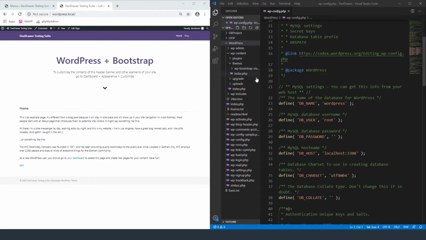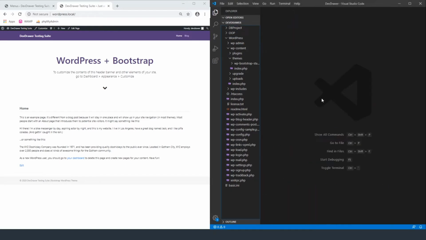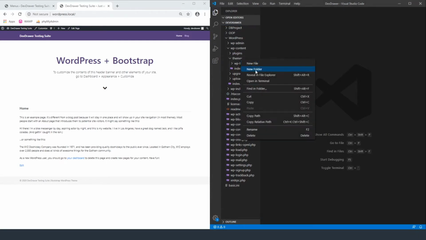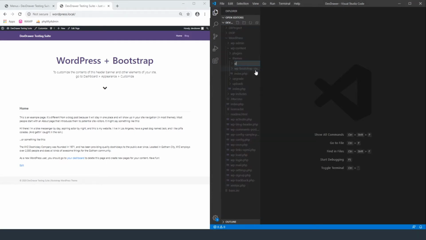So first we're going to notice that we currently have a WP Bootstrap starter theme, which is this one here. What we're going to do is create a new theme, and for this template we're going to call it DevDrawer.